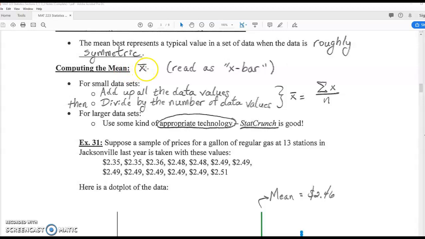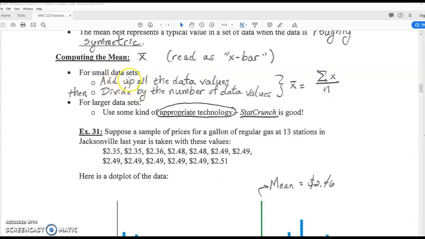So first of all, the symbol for the mean is this. You have an X with a line over the top. You read that as X bar. Okay, for small data sets where we could do it by hand if we wanted, all you do is you add up all the data values, then you divide by the number of data values. So X bar equals this formula.